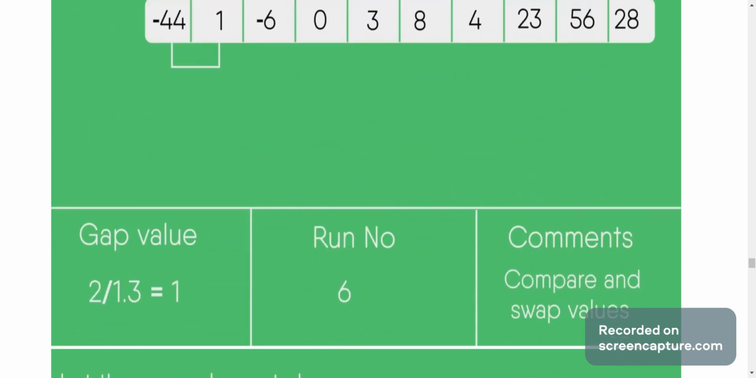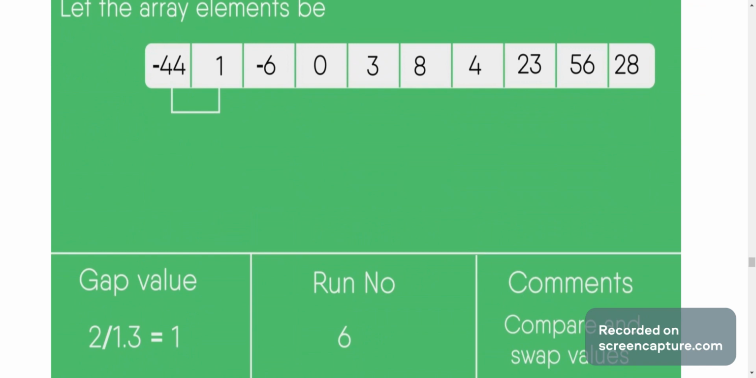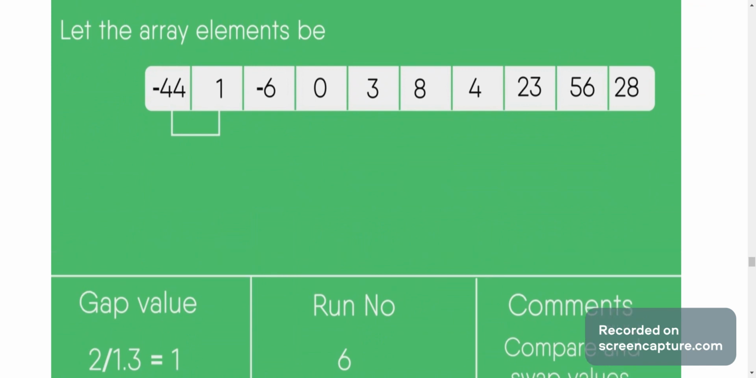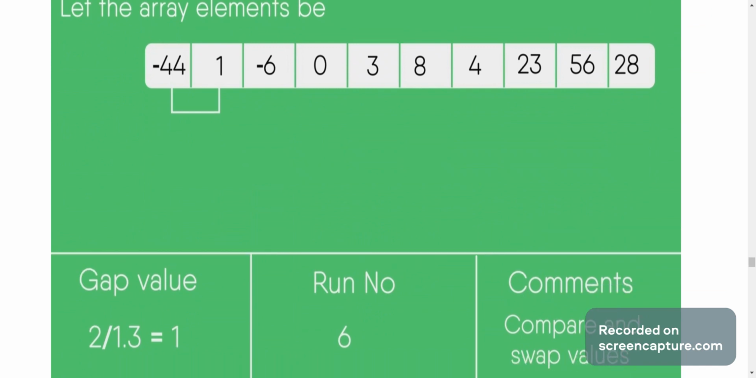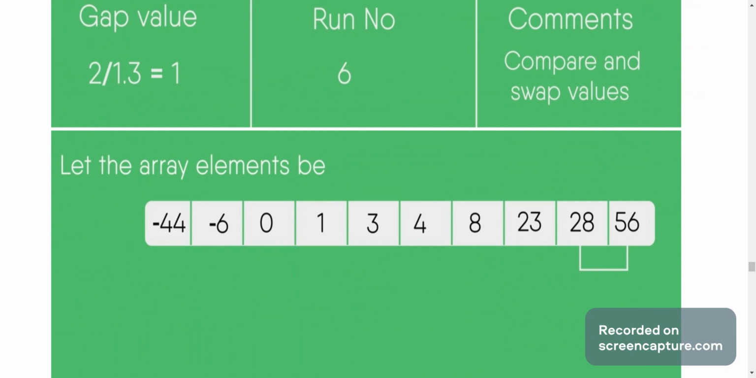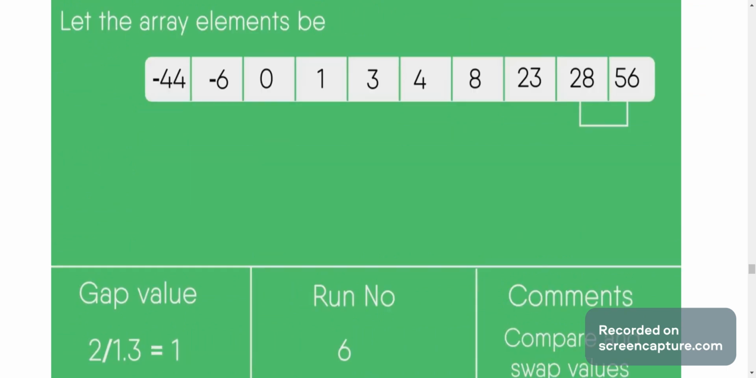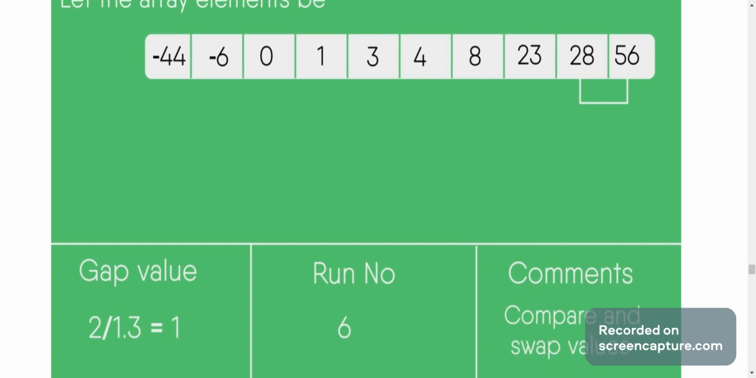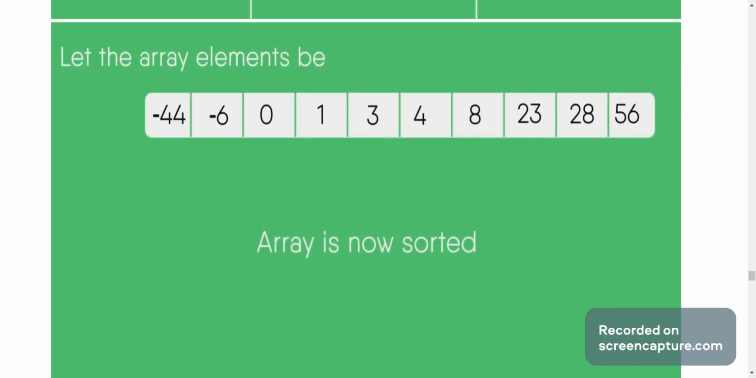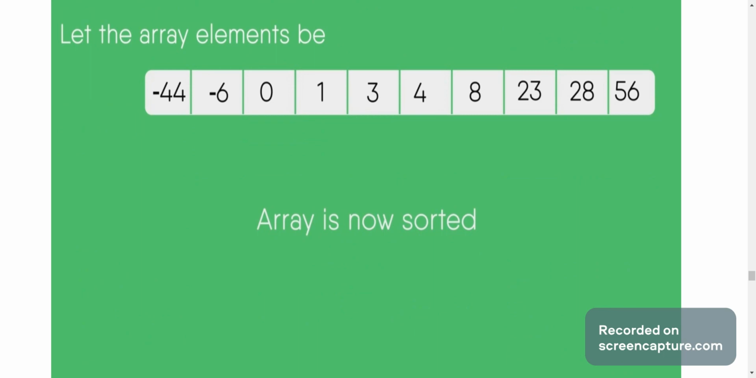Then we reduce the gap value further by 1.3, and we keep doing this until the sixth run. And as you can see, minus 44 and 1 also get compared and swapped. With every run, you reduce the gap value, you compare and swap. It is just a bit objectively faster. And so the array is finally sorted in this manner.